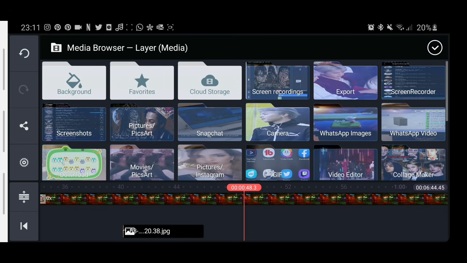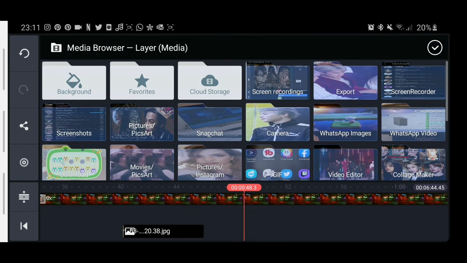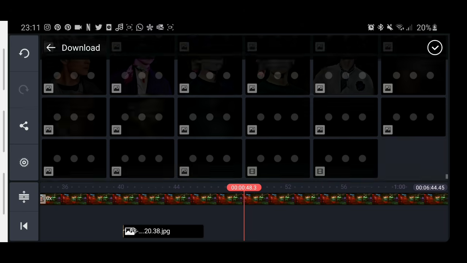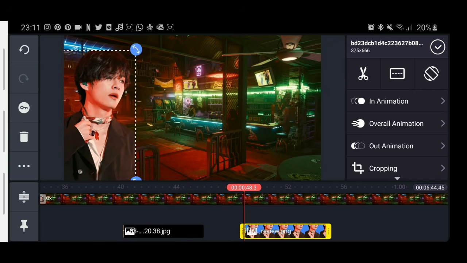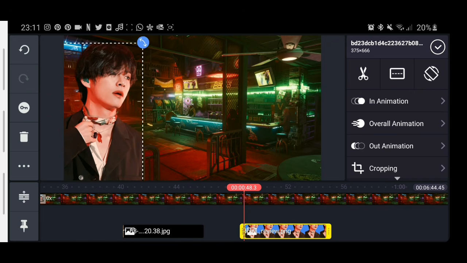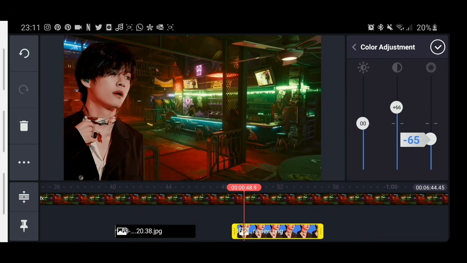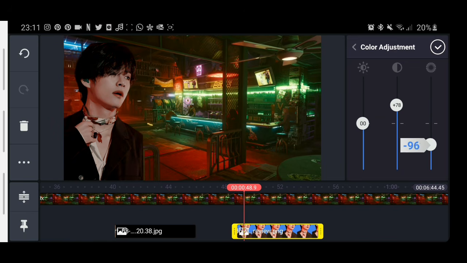But first, let's add a Taeyong picture just to show you the whole thing. I just randomly choose one. For now, I'm just going with this one because the color of the Taeyong picture matches with the backgrounds, and that's really nice. So when you search for pictures you want to use, always keep in mind if it matches the background, and always play with the colors. With the color adjustment, you can always match it up yourself.